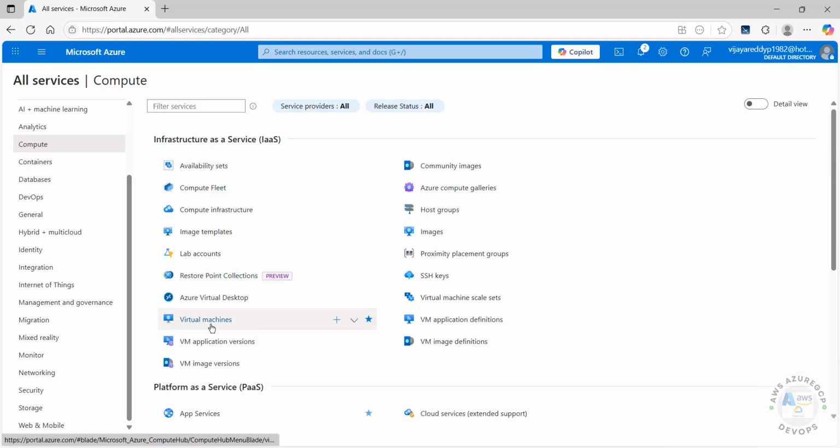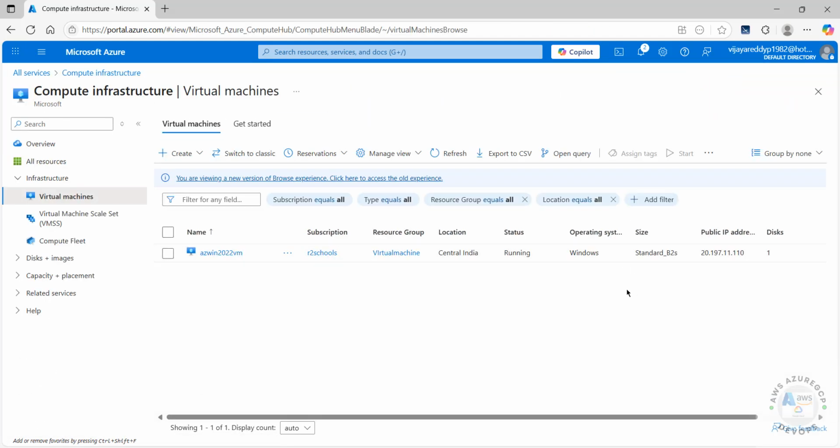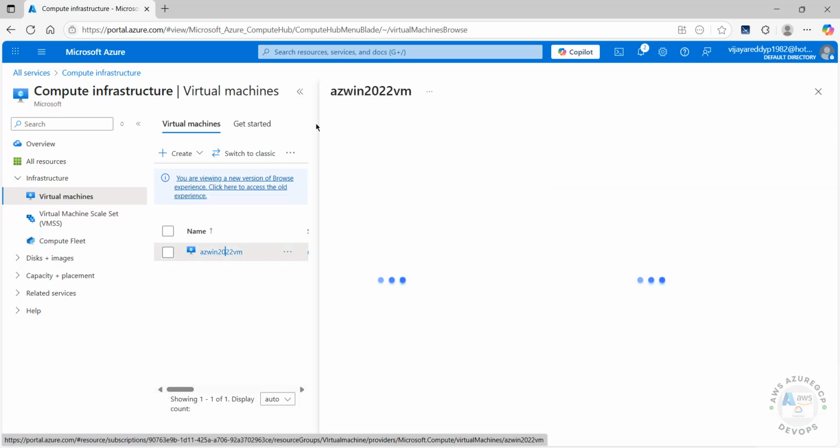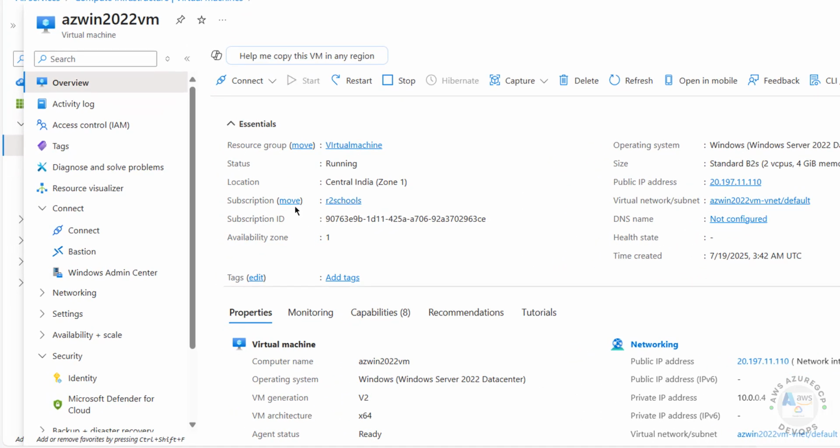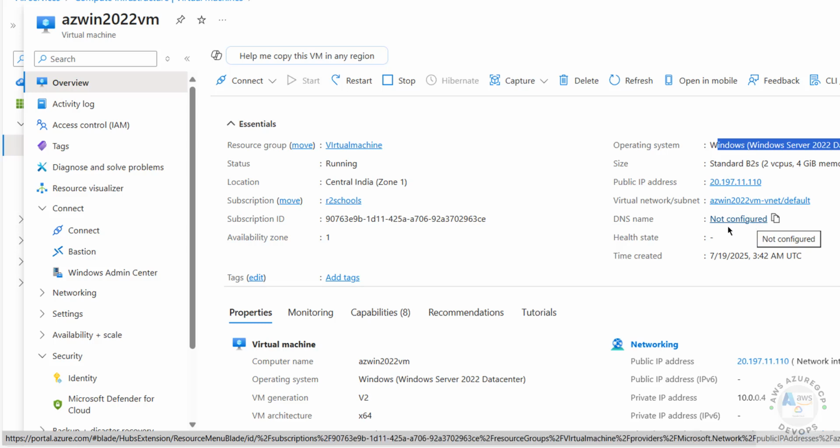or go to All services, then go to Virtual machines. See, here we have the one virtual machine. Then click on the virtual machine, hide this one. See here, this is the resource group name, status, location, subscription ID, availability zone 1, and this is the Windows Server 2022 Datacenter. This is the size information, public IP, virtual network or subnet, DNS name not configured. If you want to configure, just click on Not configured.